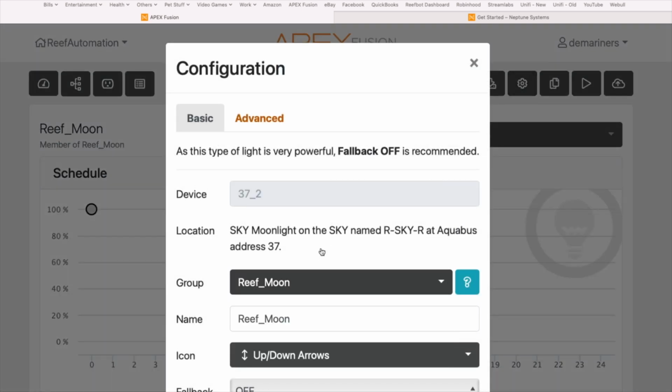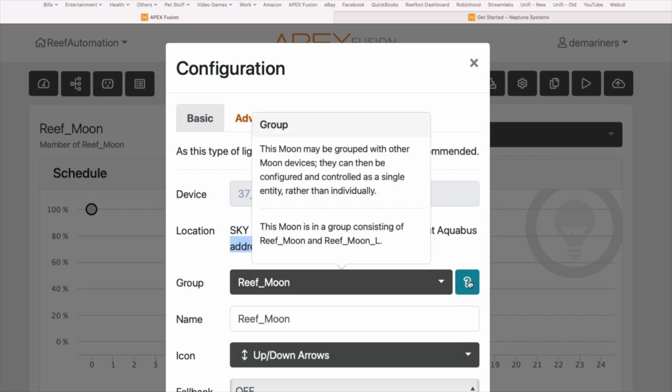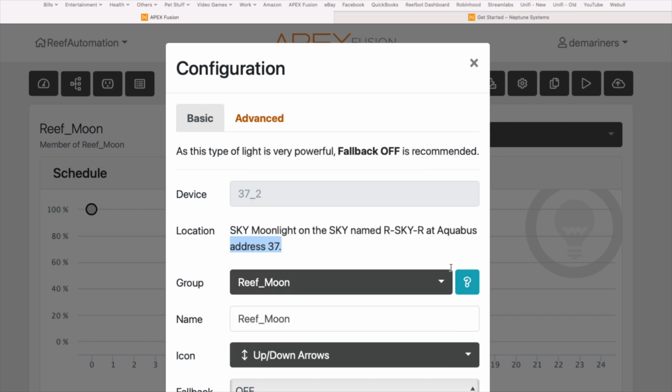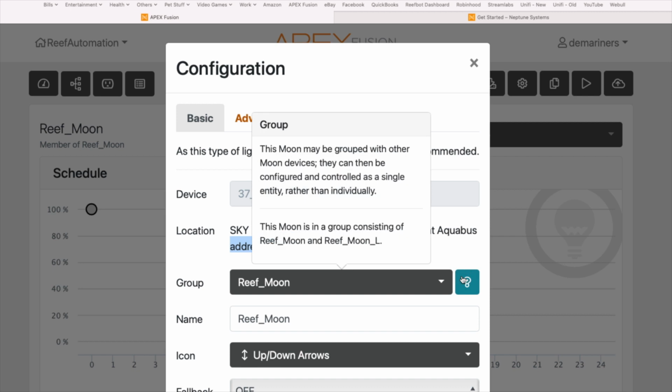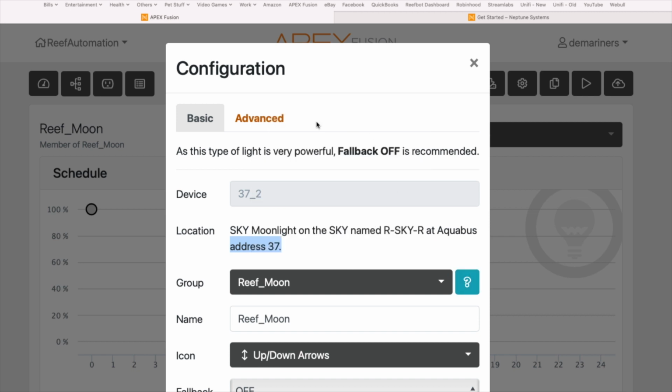So this is called Reef Moon. And you'll see that Sky Light is part of Reef Moon. Again, that's under this group. And you can always hit the help here, and it kind of explains how this all works. The moon group consists of Reef Moon and Reef Moon Left. As you do this, it makes more sense.